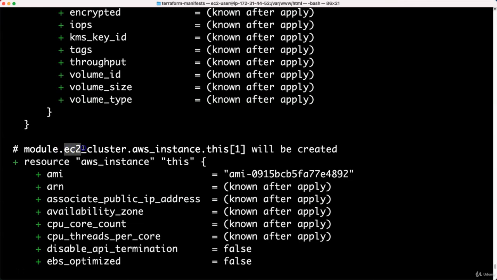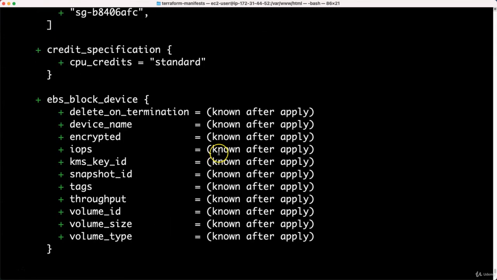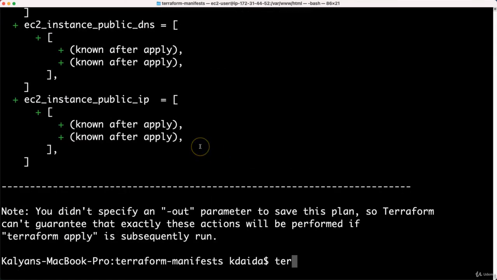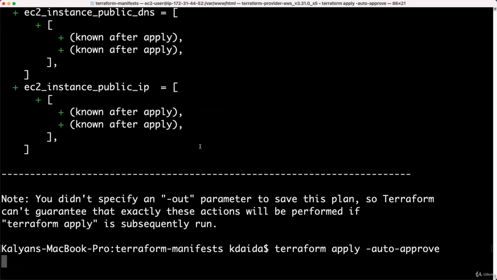module.ec2_cluster.aws_instance.this[1]. So it is going to create an aws_instance resource here, with this[1]. Now let's go ahead and say terraform apply -auto-approve.